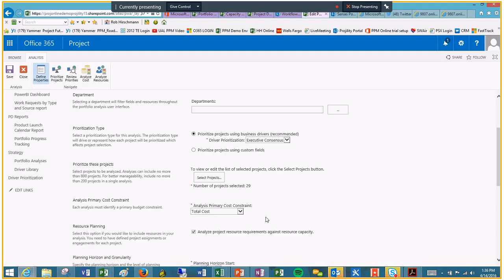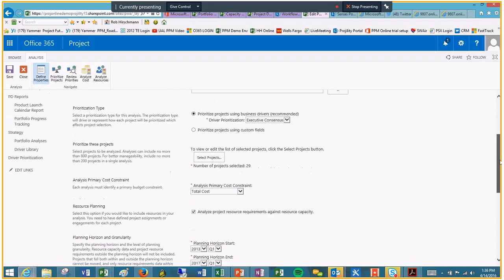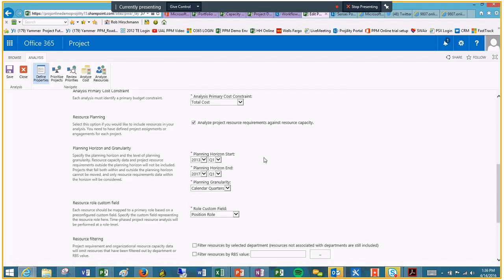We're then going to set up what we call our primary cost constraint, which is going to say within this portfolio, we're going to run this model against a single cost constraint. And we can show all the others, and that's fine. But if we really want to maximize return on investment, we want to do it against the total cost or the year one budget or the return on investment. We're going to set that cost constraint, and then that's what the system is going to use to model our portfolio.